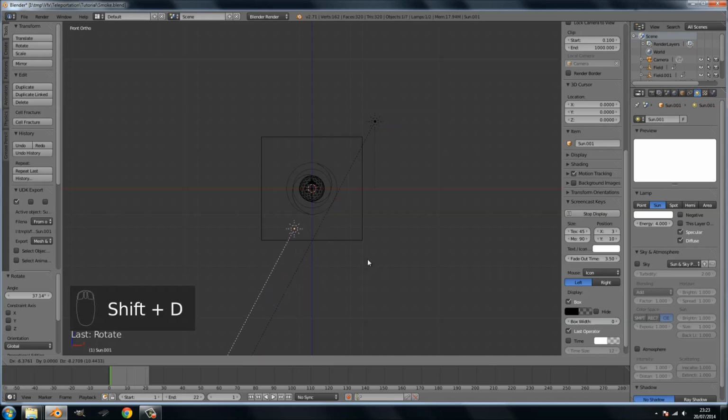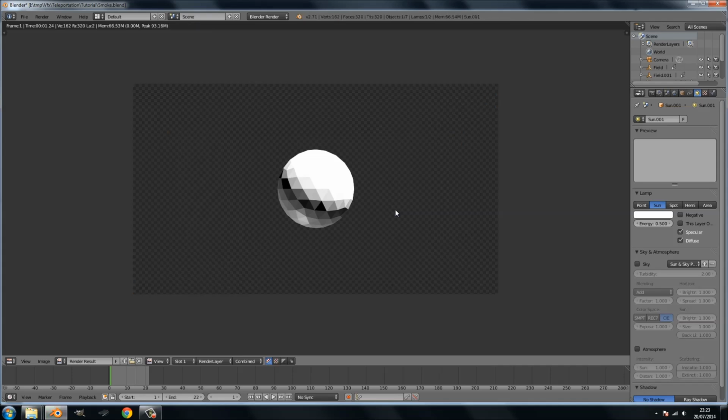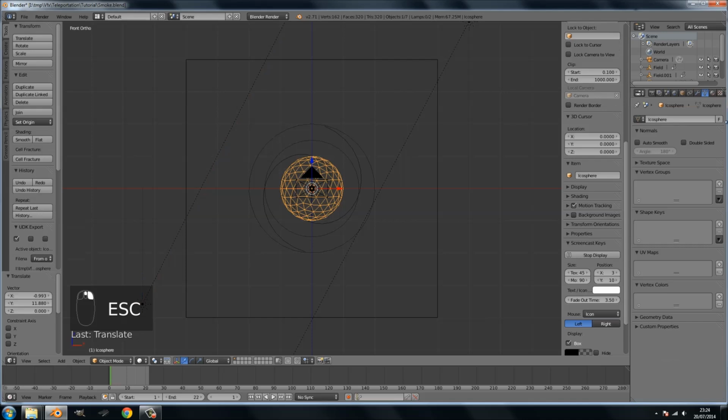I'm going to duplicate that, bring it down here, rotate it in the opposite direction. Turn that energy down to 0.5 or something like that. So that gives us a backlight. That seems good. Next we can work on all the textures and things like that.